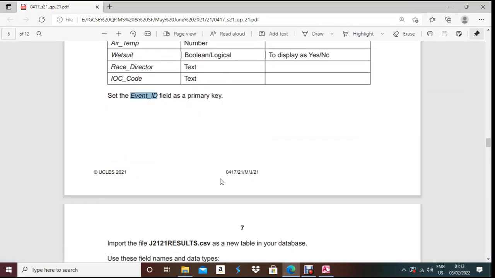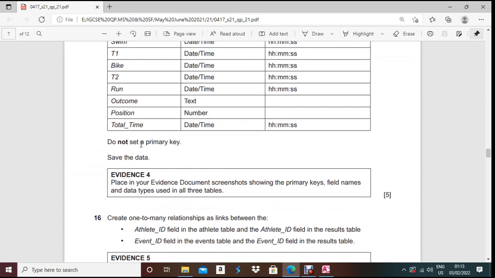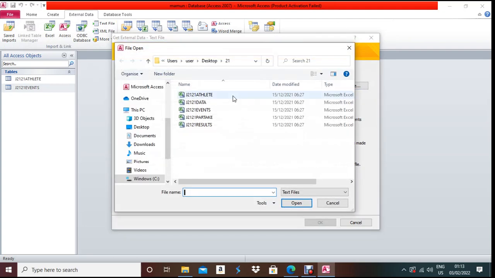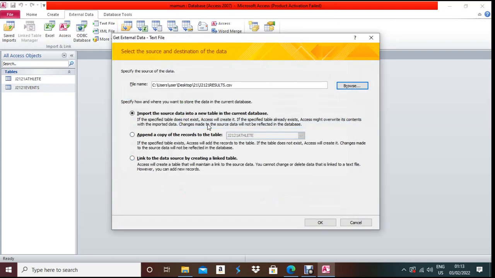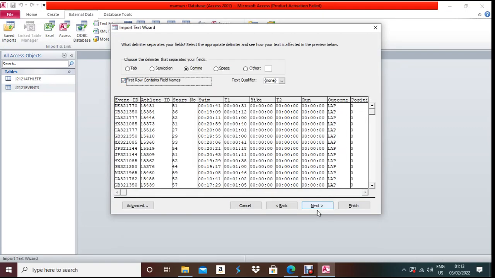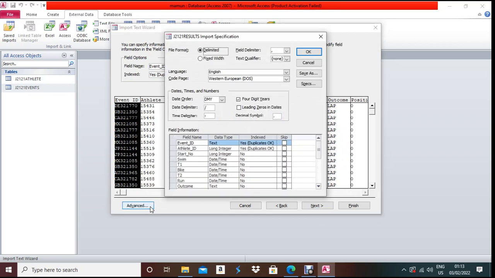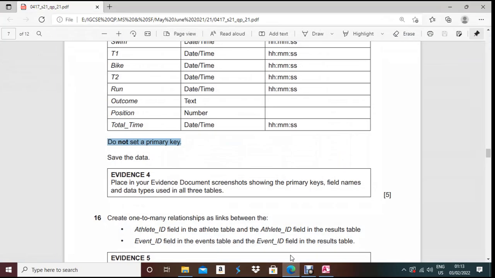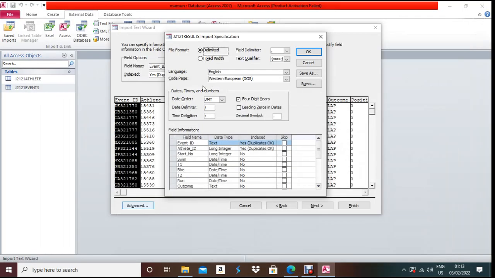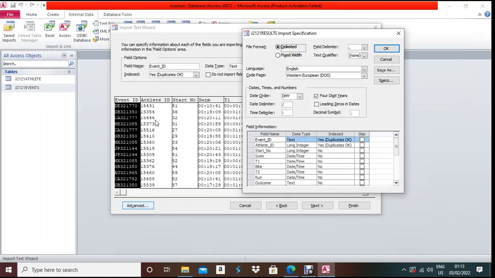Now next one, they're asking for the result table, but if you observe the last part of this table, it is written here, do not set a primary key. There should not be any primary key here. So external data, text file, result table you need to import. So open result table, then press OK, click next, first row contains field names, click next, advanced, change the data type. If I see the result table, text, number means long integer, or you can check the data background of this screen. So this one will be event, will be text, correct.